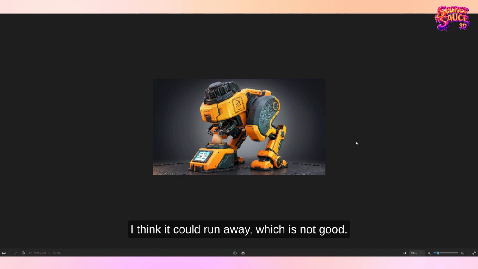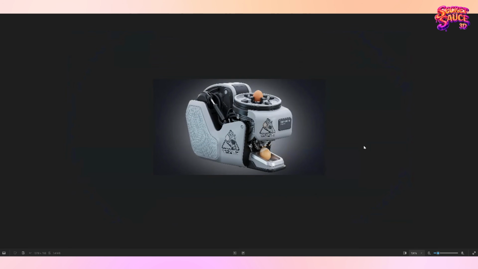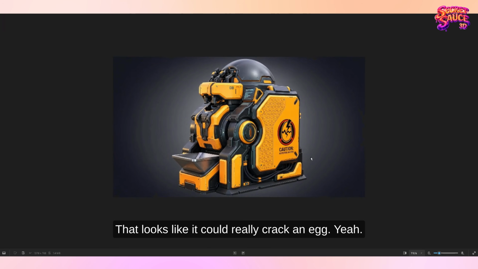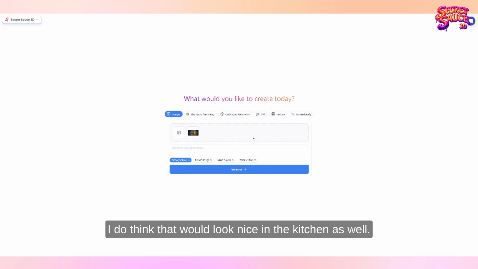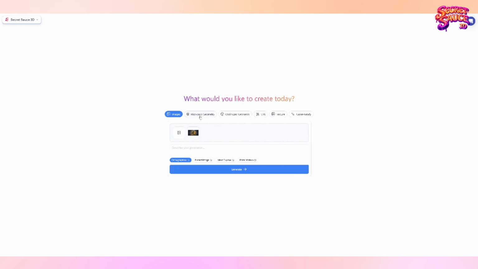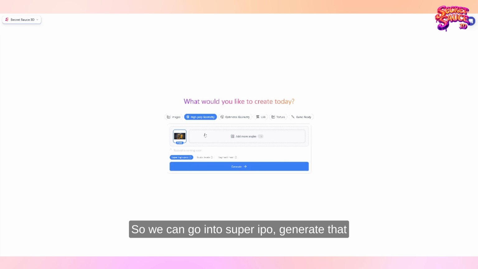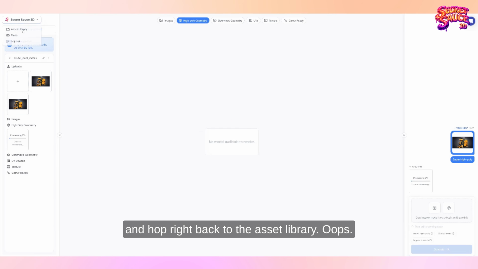I think it could run away, just not good. This one, pretty sweet. It's looking a lot better. More options here. That looks good. That looks like it could really crack an egg. Yeah, so we're going to go with that one. Wait, I do think that would look nice in the kitchen as well. I don't know that we have to do anything to this. It's kind of perfect. So we can go into the high poly, generate them, and hop right back to the asset library. Oops, asset library.